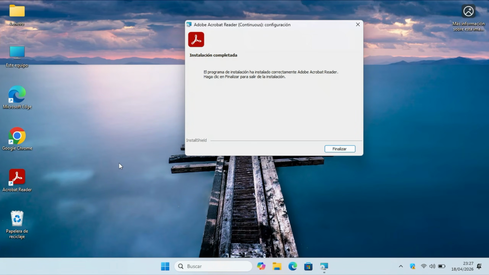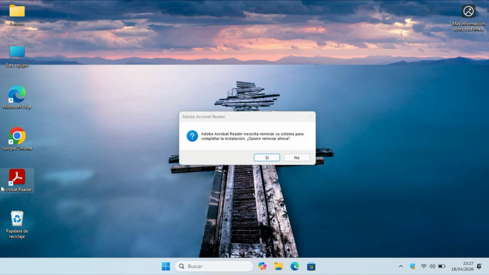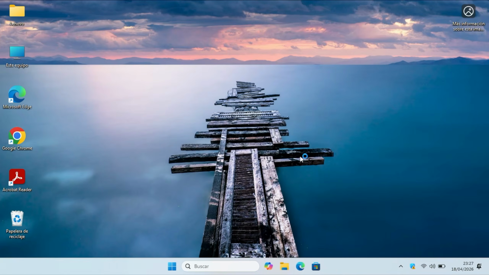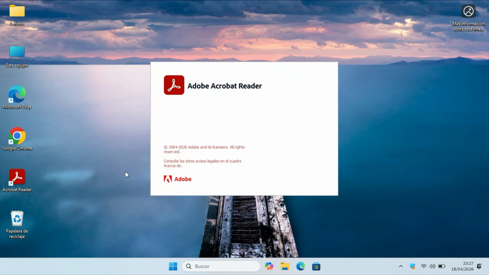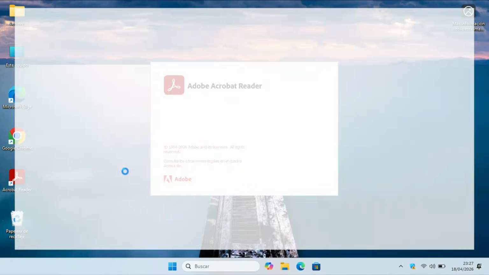Okay, so you see installation complete. The program has installed successfully. Click finish to exit installation. So clicking finish. We don't want to restart the computer. Let's try to open the Adobe and see if it's starting fine.